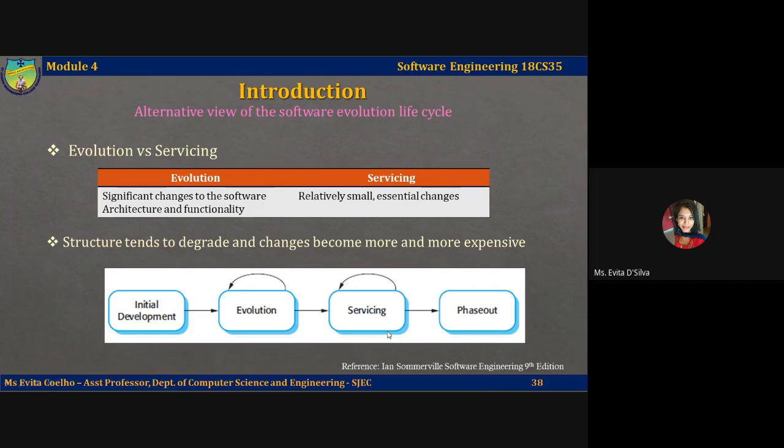During the servicing phase, the software is still useful and used, but only small tactical changes are made to it. No major changes to architecture happen now. During this stage, the company is usually considering how the software can be replaced. And in the final stage, the phase-out stage, the software may still be used, but absolutely no further changes will be implemented. Users have to work around any problems that they discover during this phase.